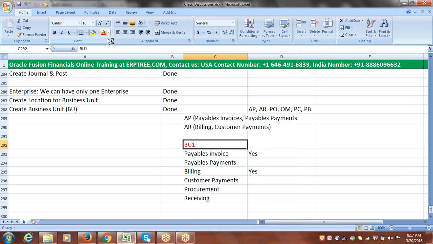Any questions from anyone? So in EBS, we don't have this process, right? We don't set any controls. If you create one BU, that can be used in any application for any application configuration. Here we have a control. You have to decide. You can decide. You can restrict. Any questions here, please?